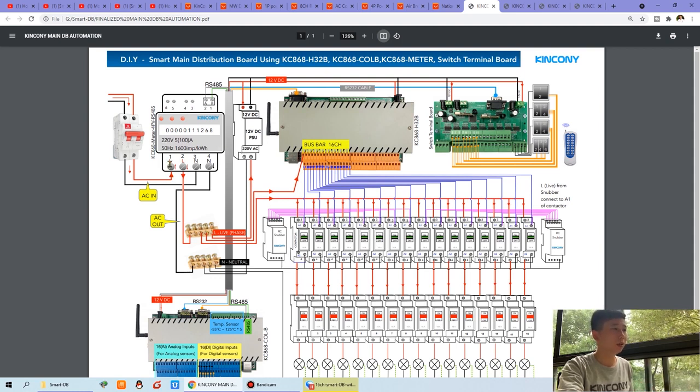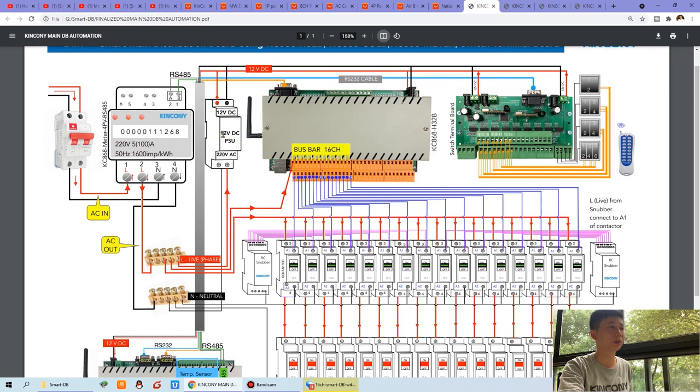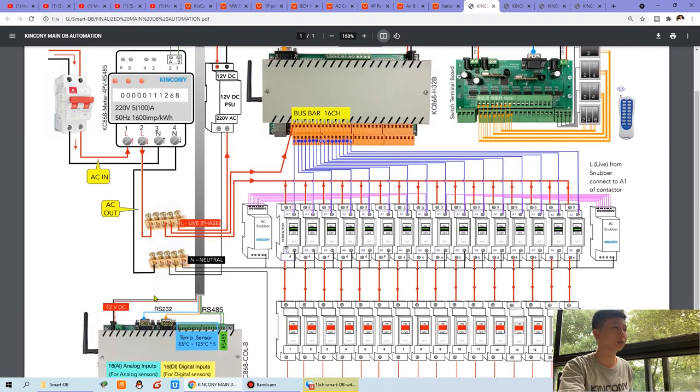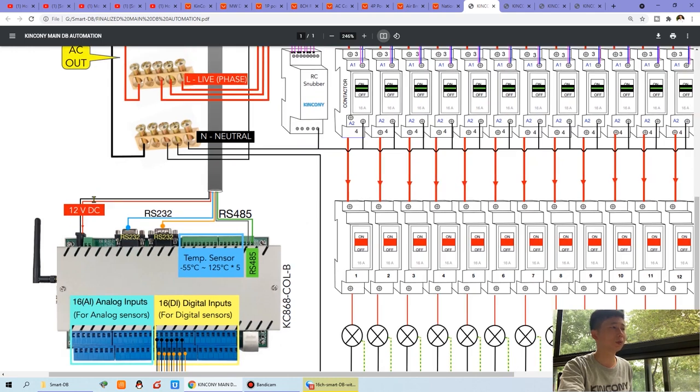So this is the L in, and this is the L out. This is the terminal for the live line, and this is for the neutral in and neutral out. So it will be easy to understand. This is the neutral terminal, and this is the power supply, 12 volt DC. This you can see is 220 AC; it also supports 100 AC. The range is very wide. So this is a 12 volt DC for the H32B relay controller and the switch terminal board. And you can see this COLB logic controller also has the 12 volt.